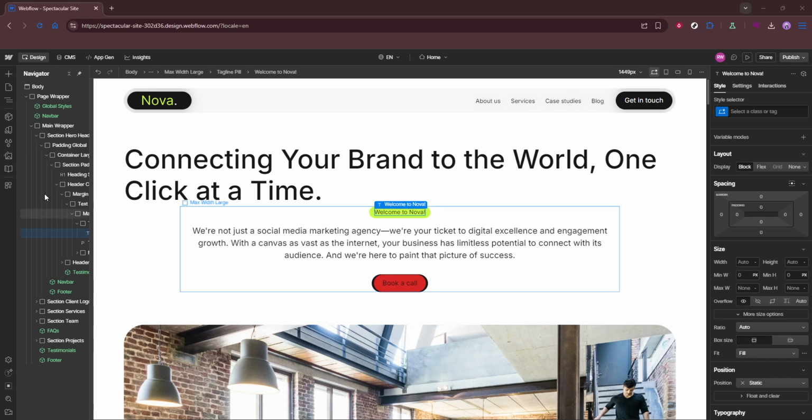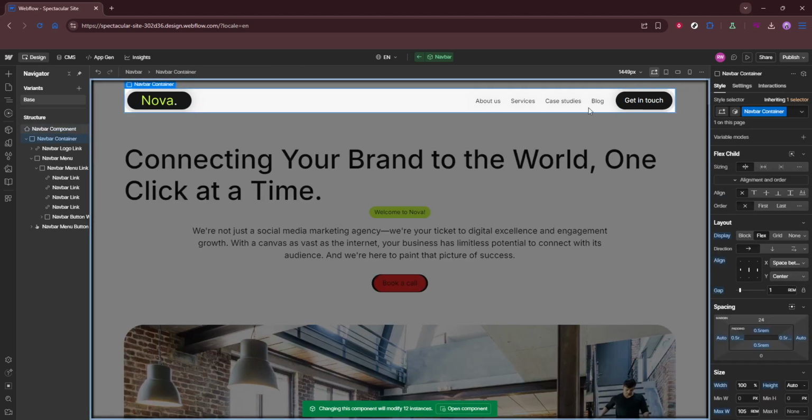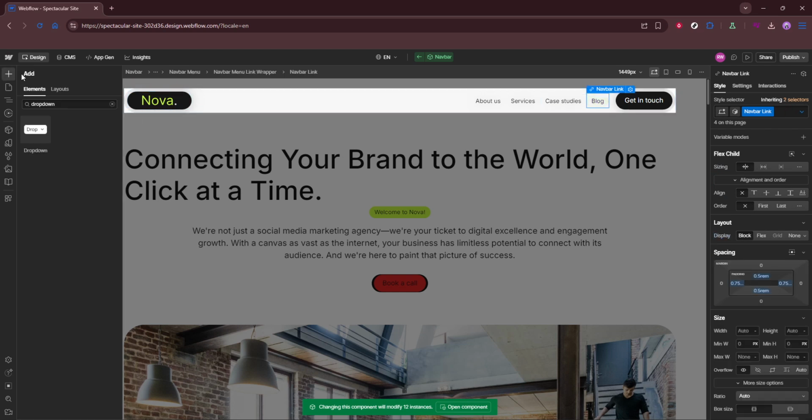Make sure you're in the designer view, not the editor, so you can access all the component controls we'll use. Once your canvas loads, navigate to the page and section where your drop-down lives. This is often in the navigation bar or a menu section, but it can be anywhere in your layout.